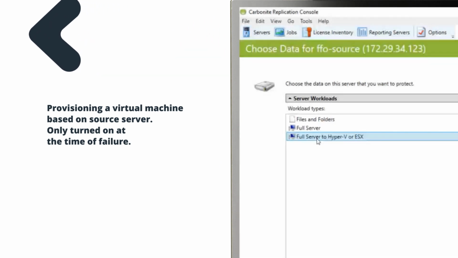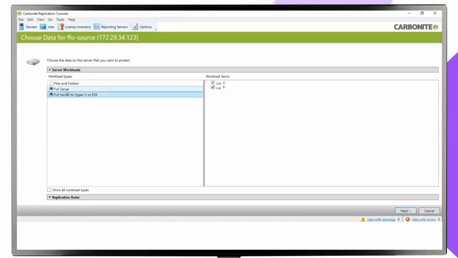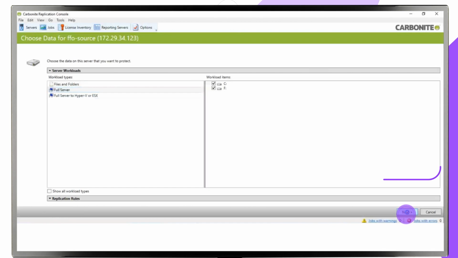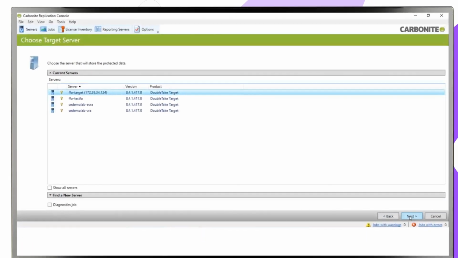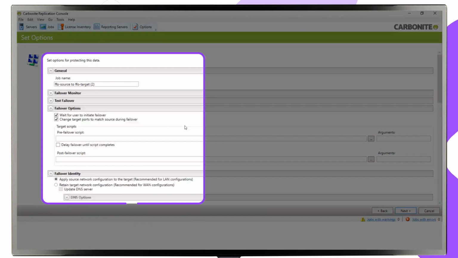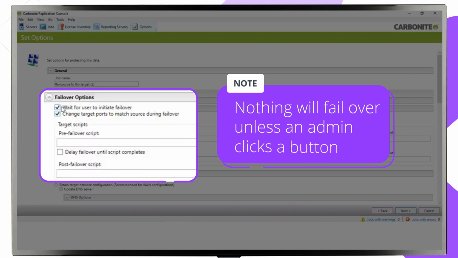Now that we've seen the various types of availability options, let's walk through a full server setup. First, select a target server. This is a one-to-one scenario, which will now bring up a list of preset options for configuring a failover. It's important to note here that nothing will fail over unless an admin clicks a button.